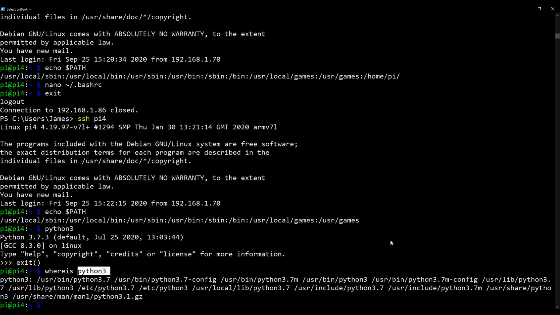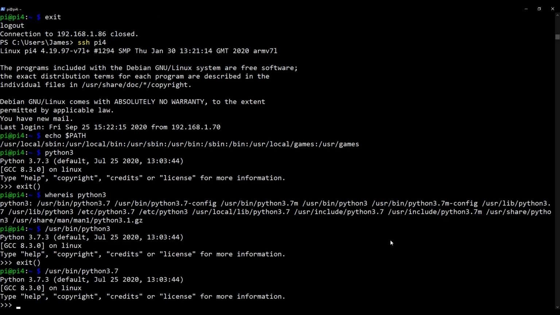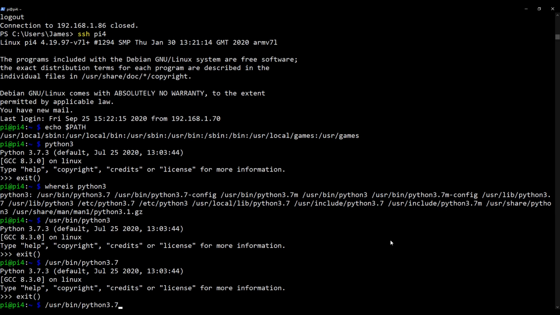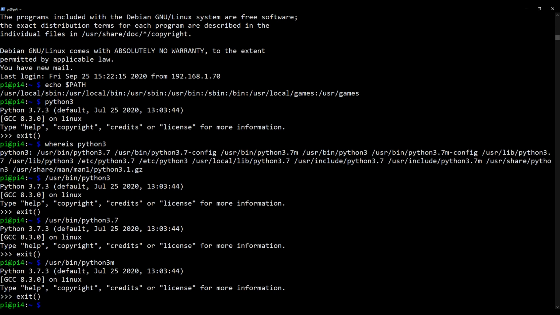So instead of typing in python3, we could type in /usr/bin/python3, and that'll work. We could type in /usr/bin/python3.7, and that'll work. We could type in /usr/bin/python3m, which is also an entry, and that'll work. Okay, you get the idea. So this is really useful. It shows all instances of utilities in locations likely to be a utility which match our string.